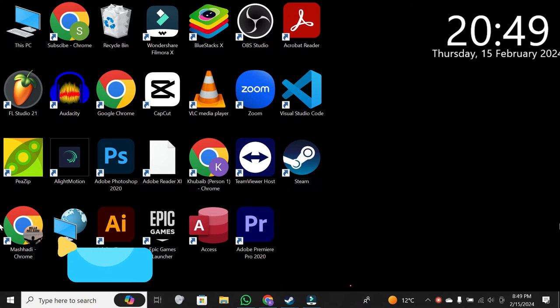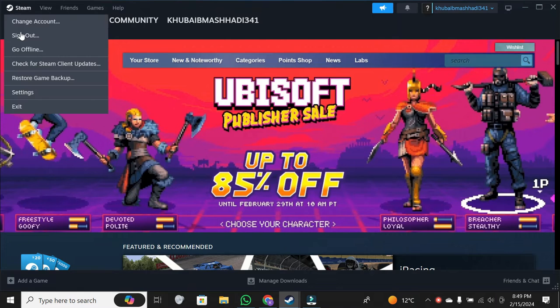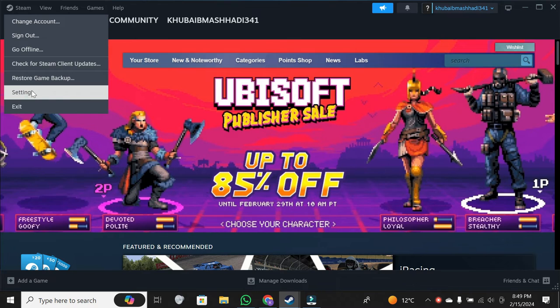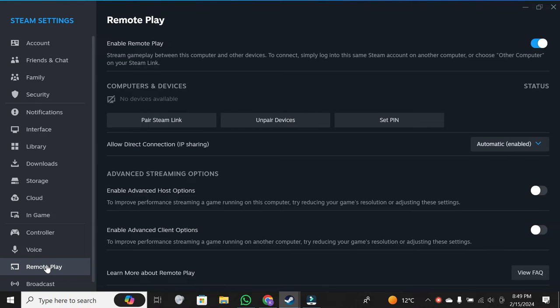Let's dive right in. First, open the Steam app on your desktop. Click on Steam at the top left corner, then select Settings. In the Settings window, navigate to the left-hand side and find the option for Remote Play. Click on it, and make sure to enable Remote Play.